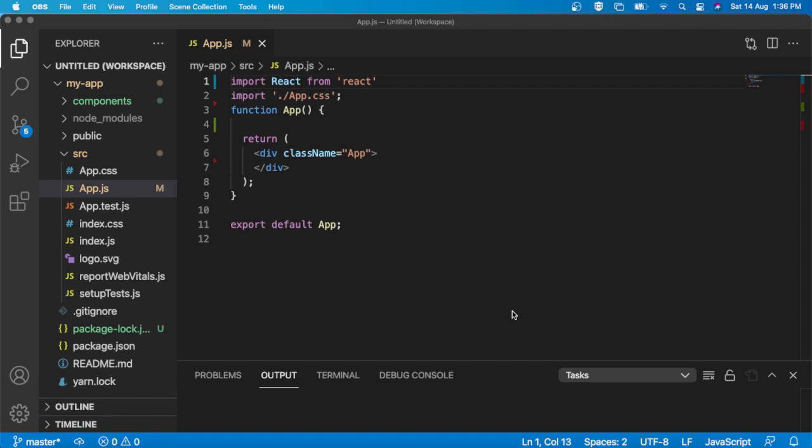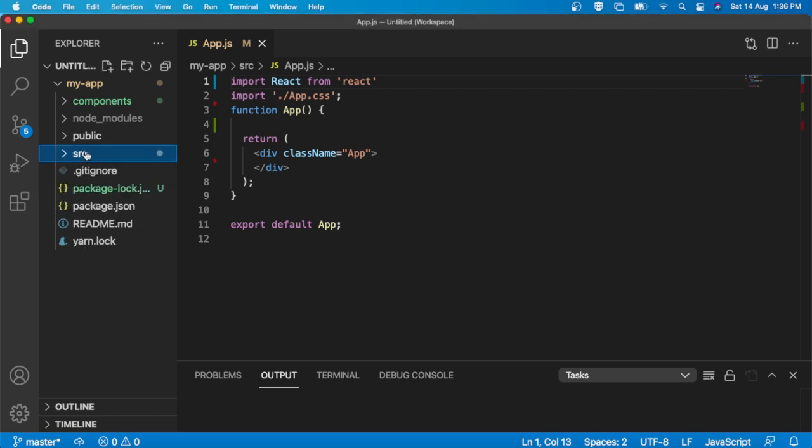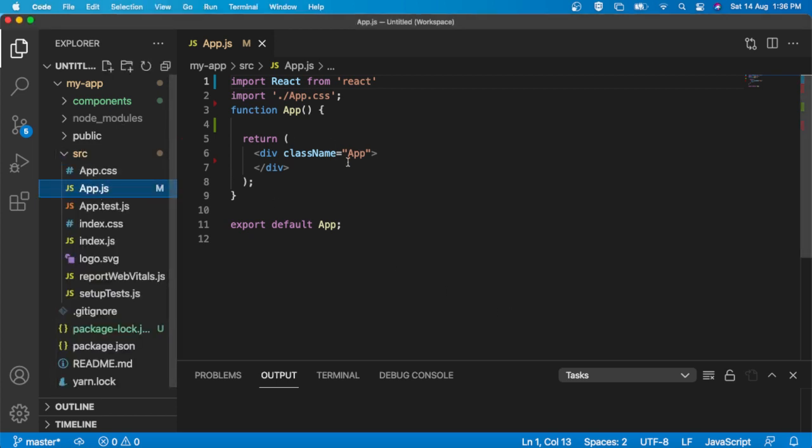Hi guys, in this lecture we are going to explain about memo and pure component. Okay, for that one what I have done, I have created a sample React.js project, my app. Okay, inside this my app there is one app.js file. So I removed all the code in app.js file.